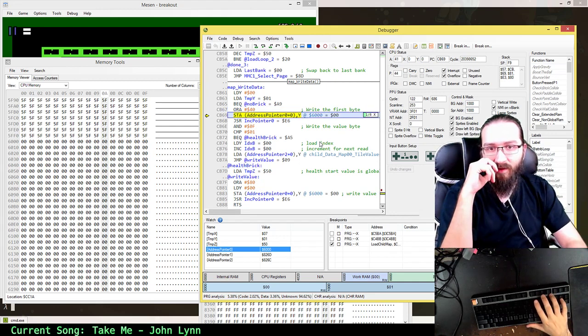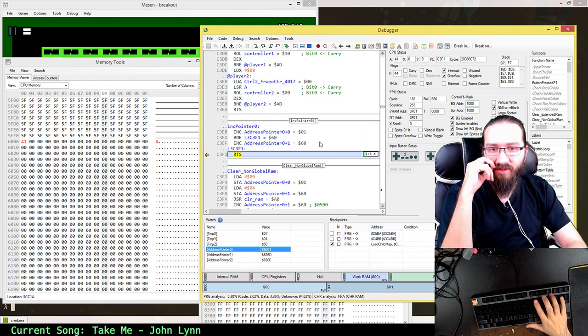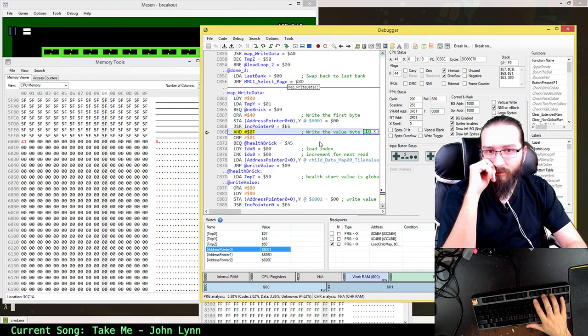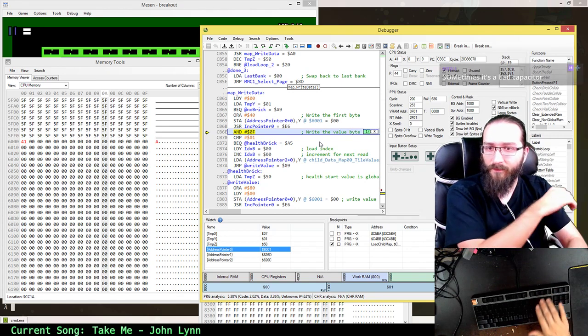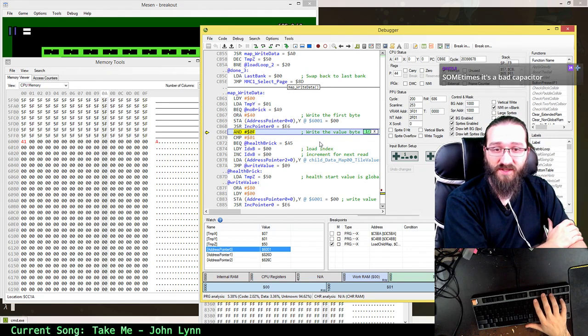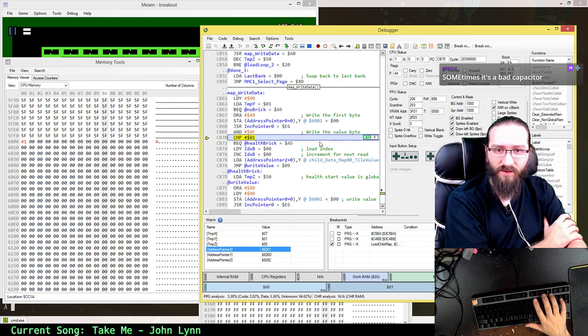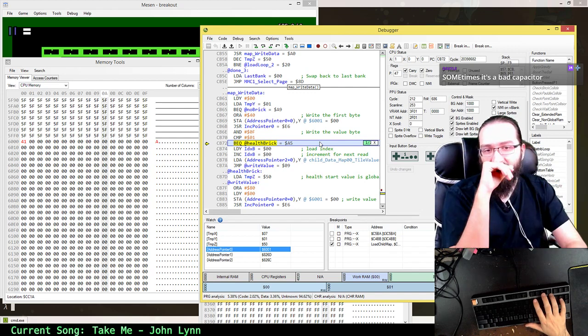Let's write the first byte, because that's the type. We're storing that where it belongs, with the pointer. Okay, sorry, pointer 0. Yep. So we're at 6001 now. AND it with F. Write the value byte. Compared to 1. If it's equal, it's a health brick, so it is a health brick.